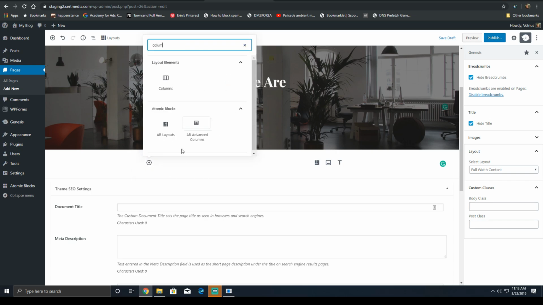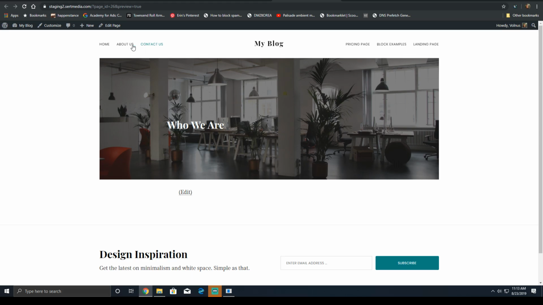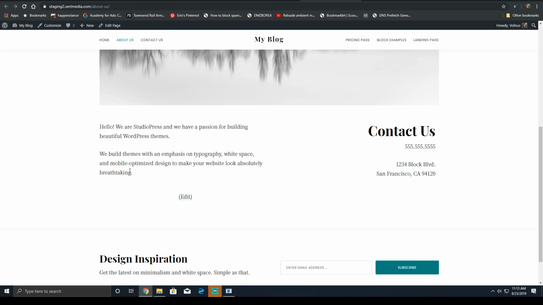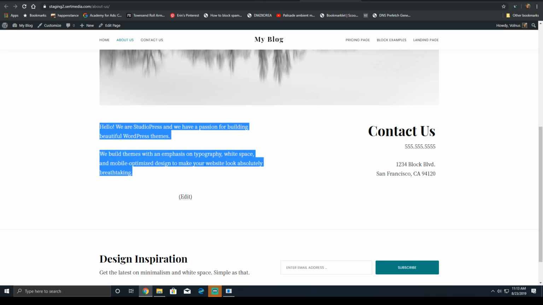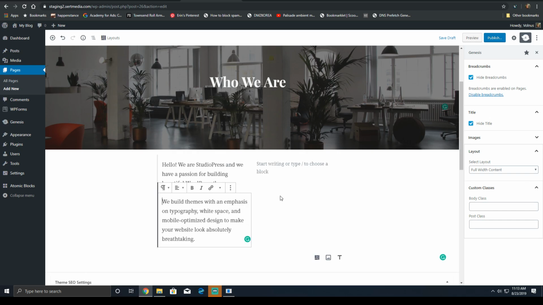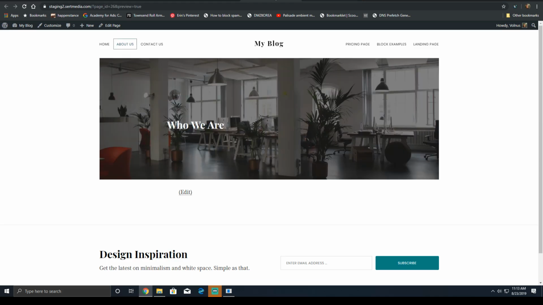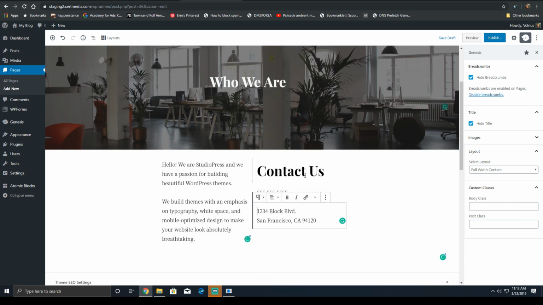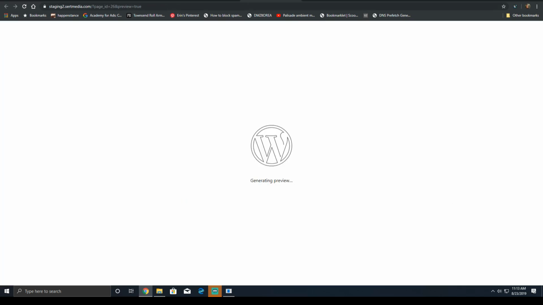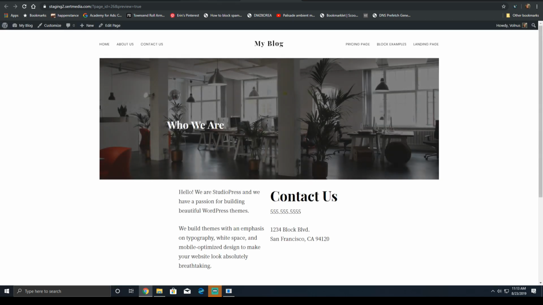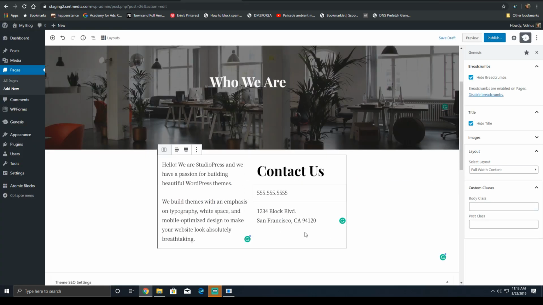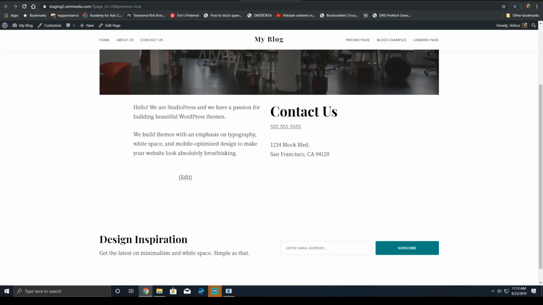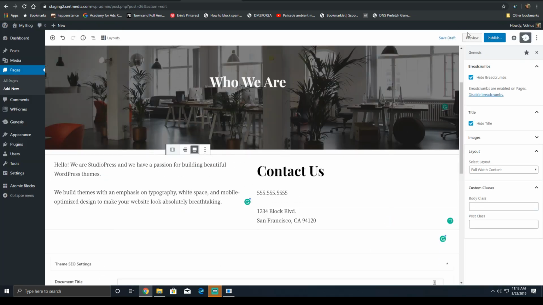Then we're going to use this little column block, and I'm just going to copy and paste the About Us page content that was right over here, in all honesty. I'm just going to copy this because I don't want to have to write up some text, who we are, and then copy the rest of this over here. And because it's done in Gutenberg, I can just copy that text. And then we're going to make this full width.